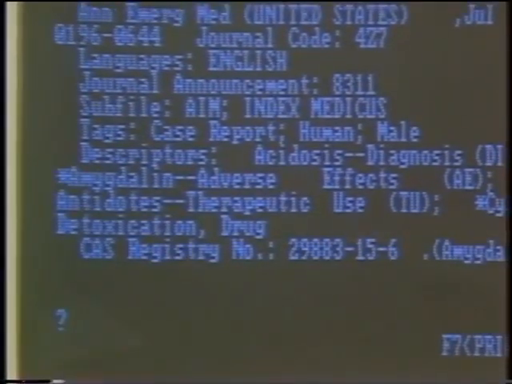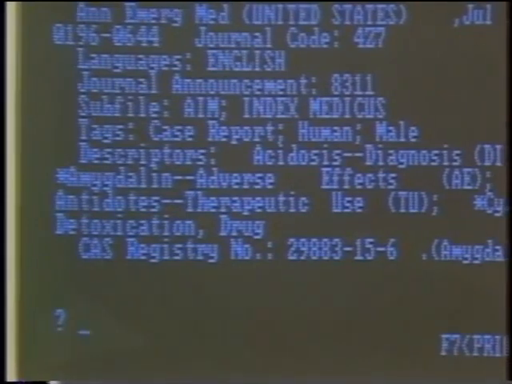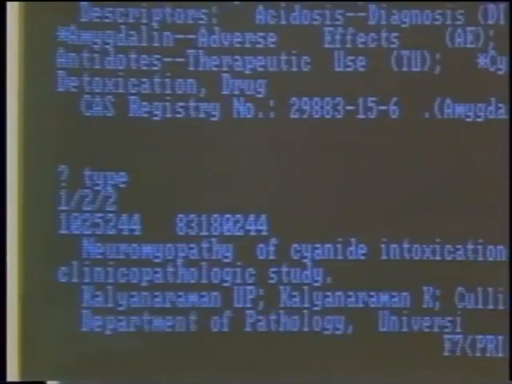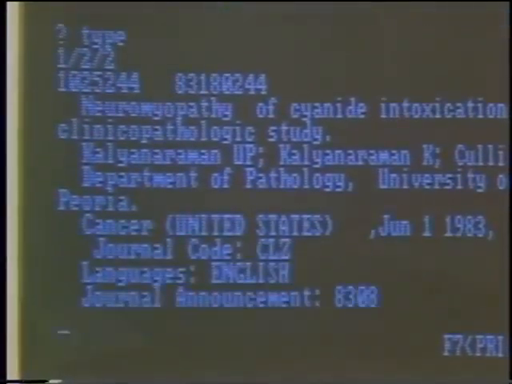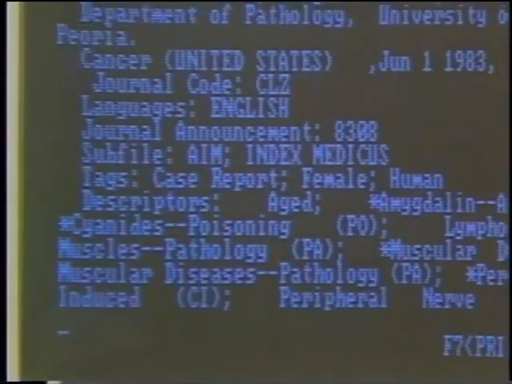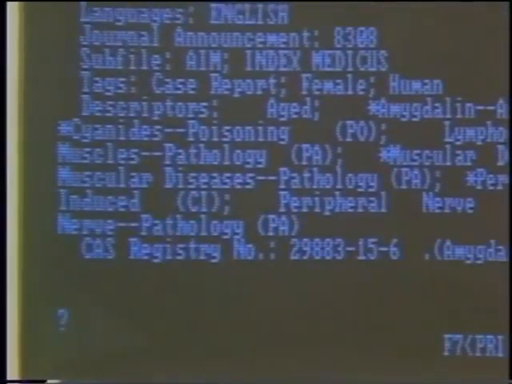I can press another button here and order a copy of the source document itself if I wish to. I can pull up the second item, and again, it contains cyanide intoxication from Laetrile, and I can order items like this, or I can print the entire 16 offline on the computer in Palo Alto and have them mailed to me.